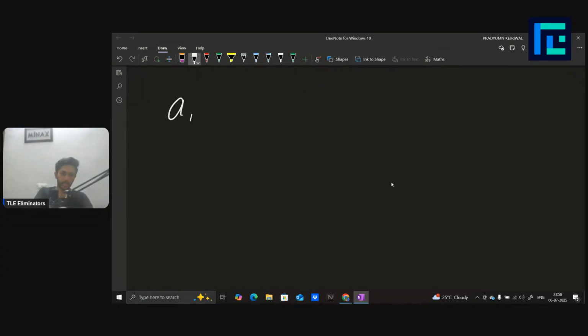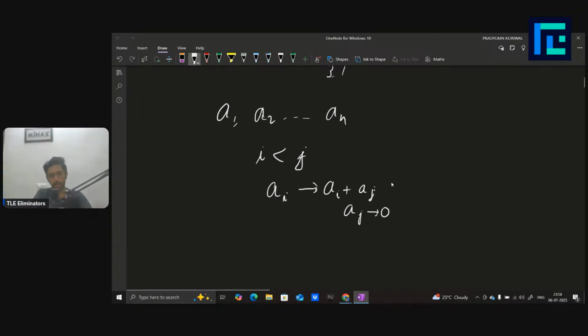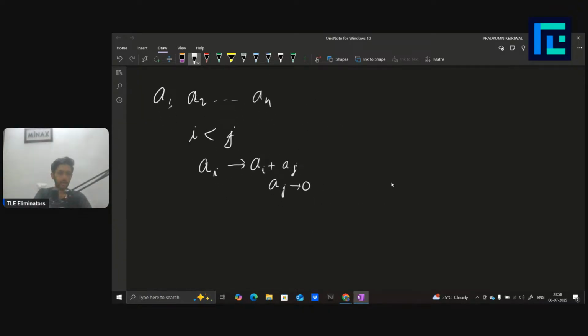We have an array a1, a2 up to an, and we can do one operation at most once. What we can do is choose indices i and j such that i is less than j, and replace ai with ai plus aj and make aj equal to 0. And we have to minimize the value of the sum of prefix minimums.